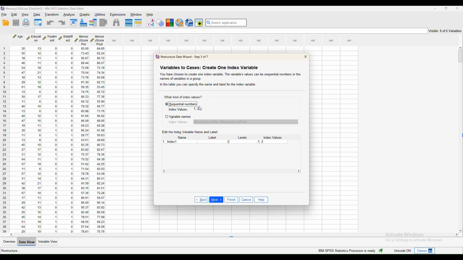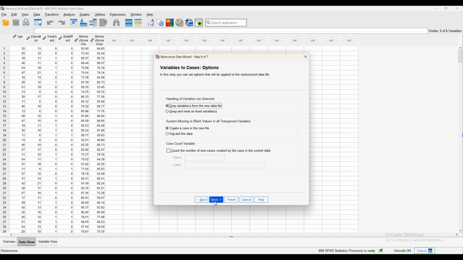We can use sequential numbers, so you could just label them 1 or 2, but I'd rather have the labels of pre or post. We can just do that here, and we can leave that as so. We can also rename it from index 1, and we can call this time. We could change the index values as well, perhaps, or maybe not on this menu. So we'll leave that as is. We can hit next here.